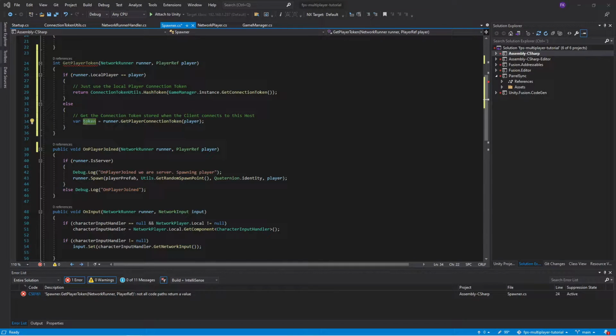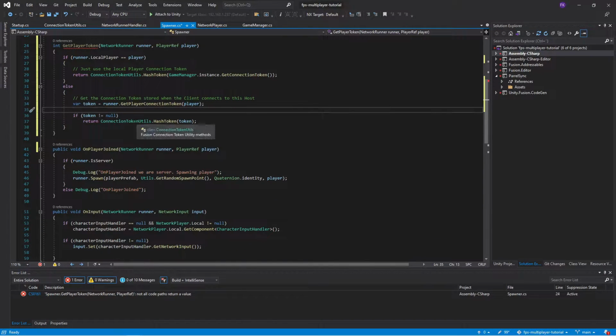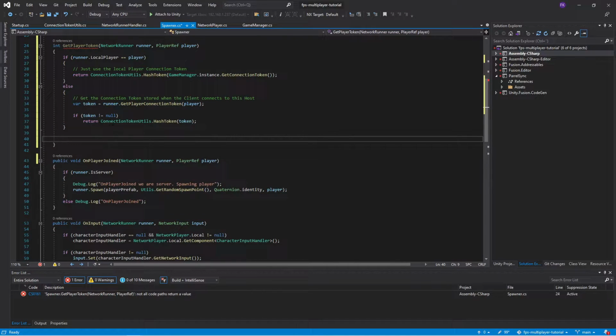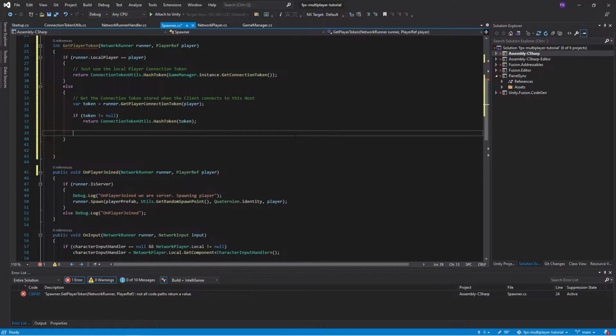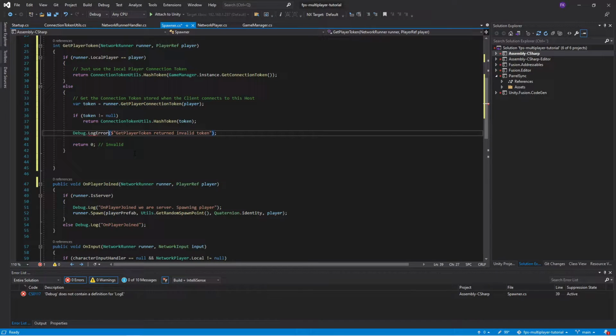And then we just need to check if it's null. It shouldn't really be, but if it is, something has gone wrong. If not, then we are going to hash it and return it. And if we actually have managed somehow to get a null value, then let's upgrade it to an error. Get player token, return invalid token, and return 0.